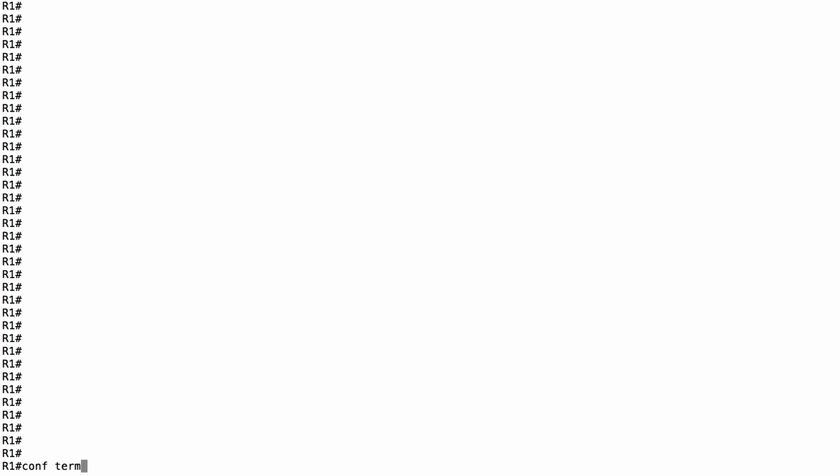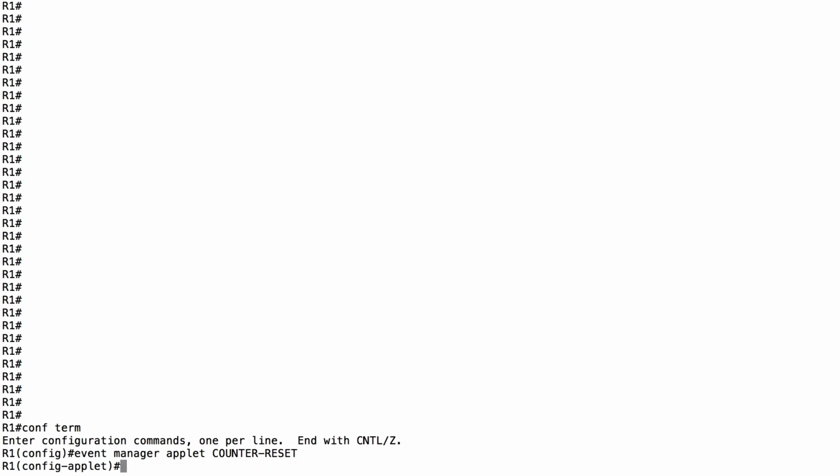Let's go into global configuration mode and create an event manager applet. And we can give it a name. I'm going to say event manager applet. And I'm going to call this applet counter-reset. And I can say what event I'm looking for.